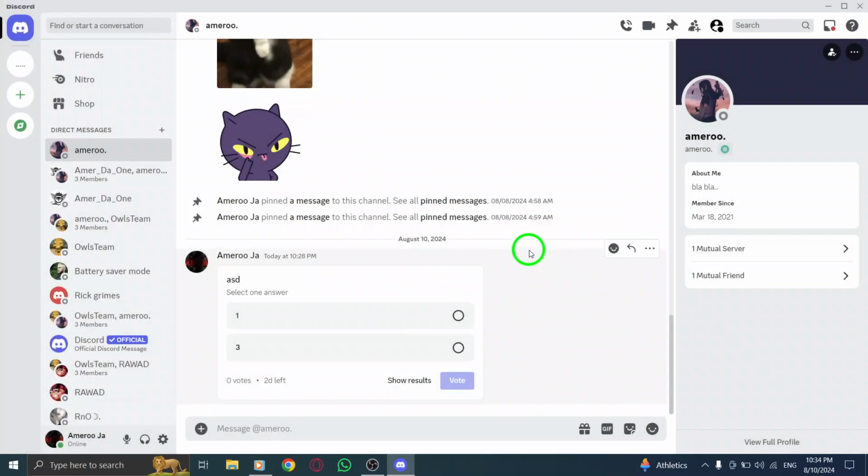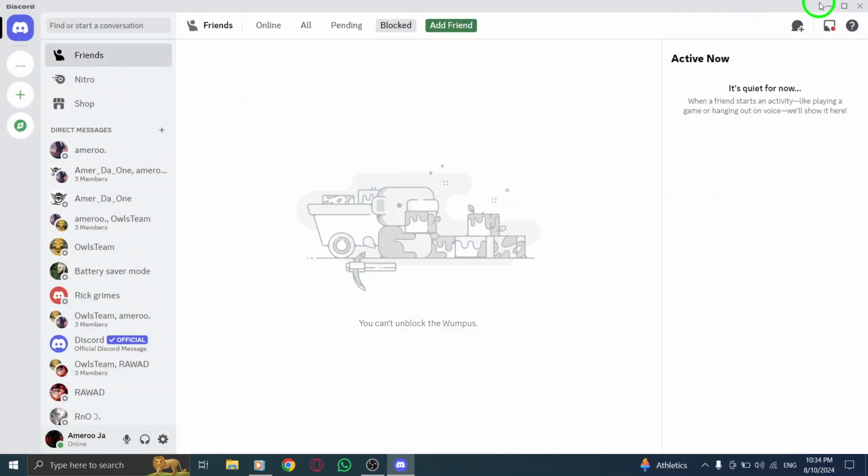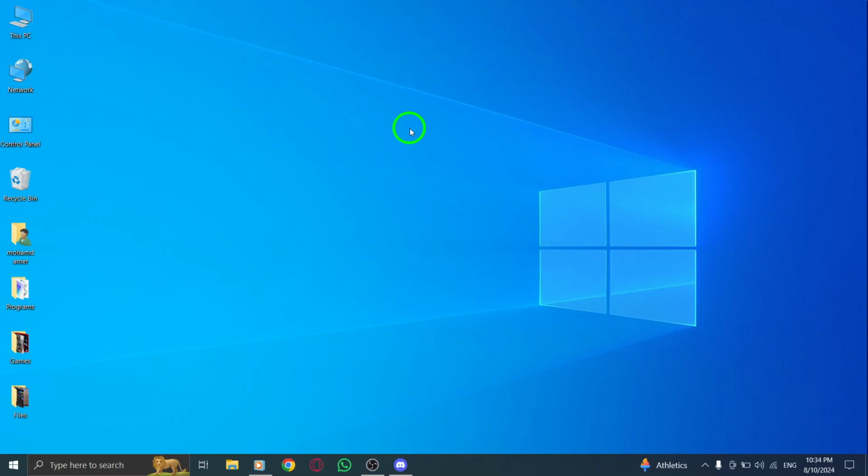And there you have it. You've just created and sent a poll on Discord. It's a fantastic way to engage with your community and collect opinions easily.